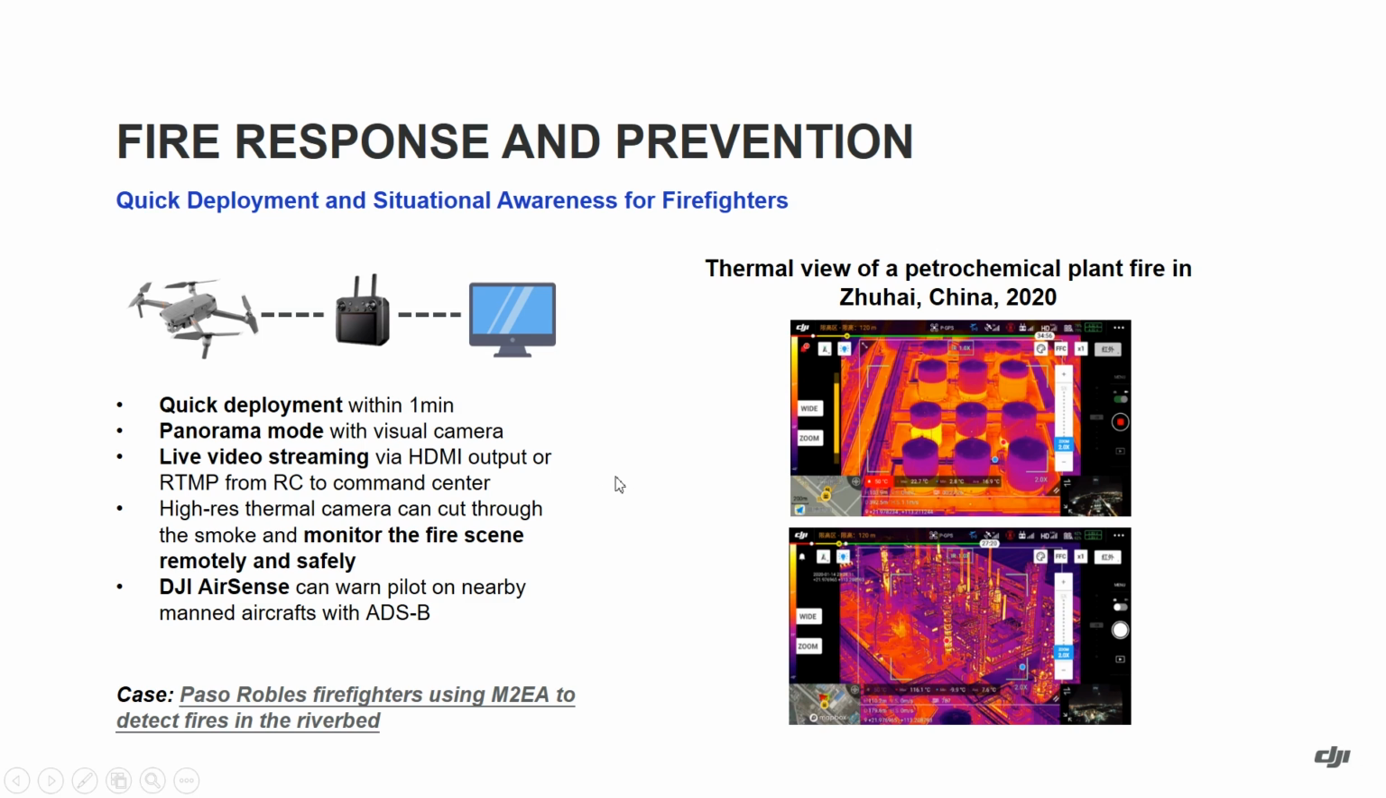And speaking of this point, we actually offer a live video streaming function via the HDMI output port or with the RTMP protocol from the remote controller, so that you can view the drone image remotely at the command vehicle or from the command center.